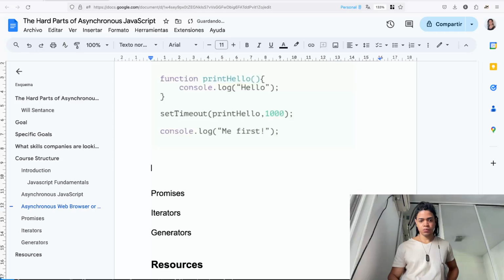So there it is. Look at that. At 1,001 milliseconds, we get our JavaScript code, our JavaScript function. The one we deferred is allowed back in. It calls print hello, which console logs hello. And so this is a beautiful outcome.